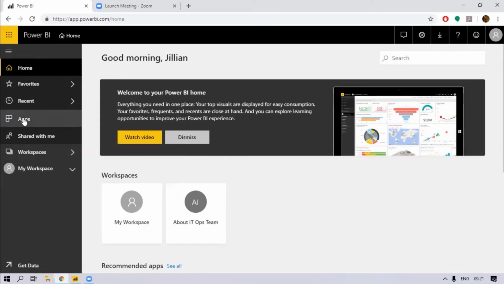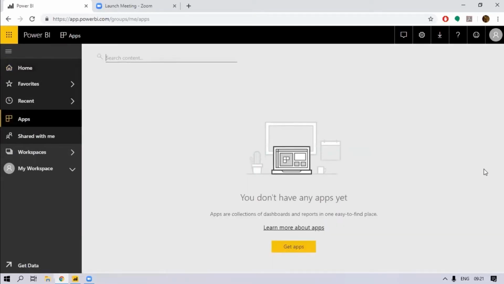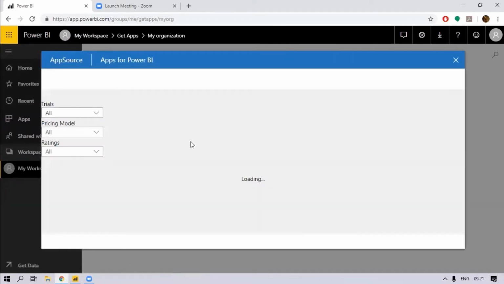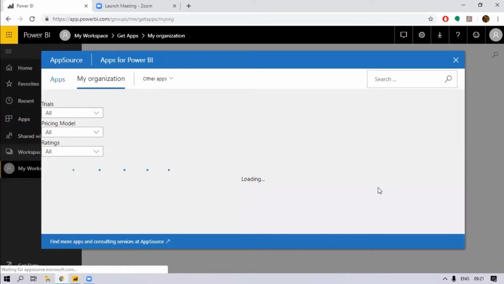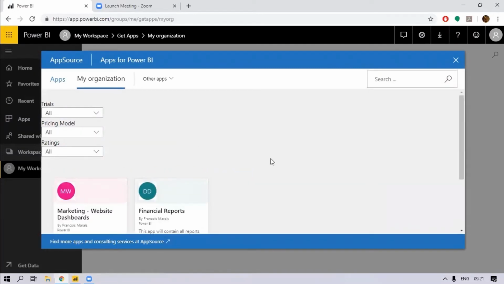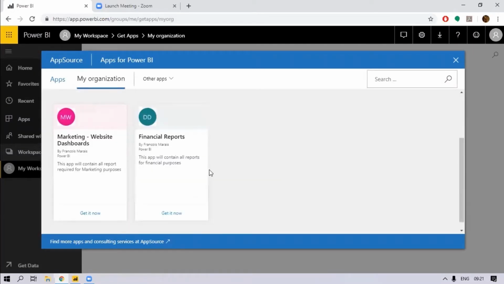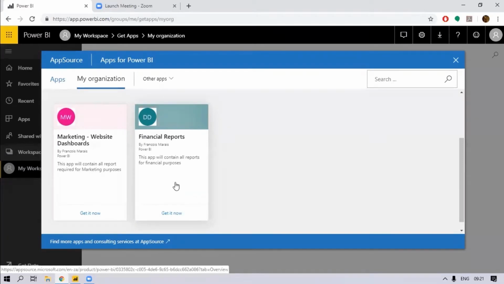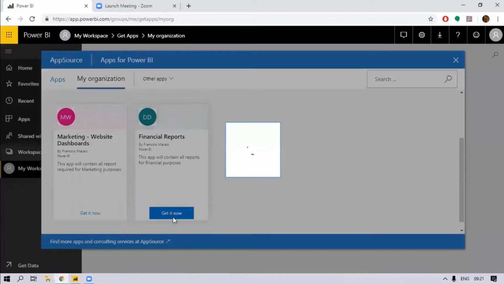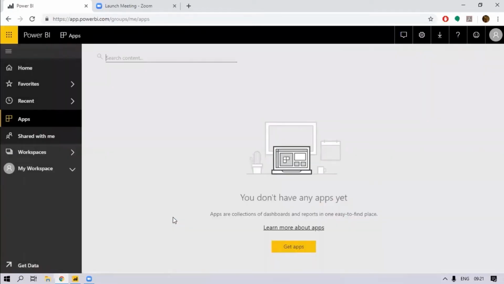So now she can go to apps, and you can see she doesn't have any apps yet. But Francois just created an app for her. She can say get apps. And now it's just going to load. By default, it will always be on my organization. And now I can tell Gillian, there you go, there's your financial reports app I just created. Within this app, I know that the cash manager is in there. Now I can say get it now. And now we just wait for it to download.